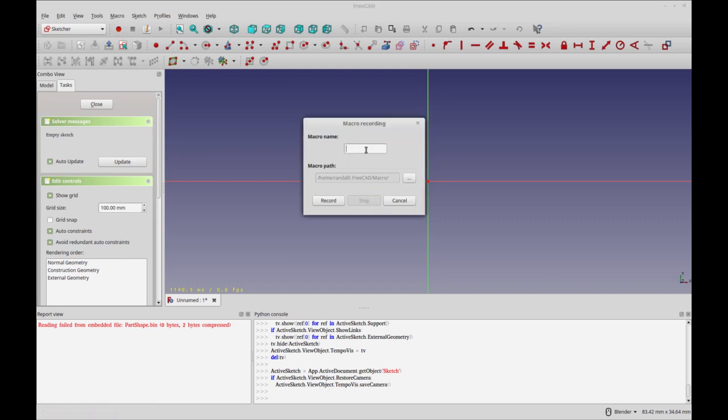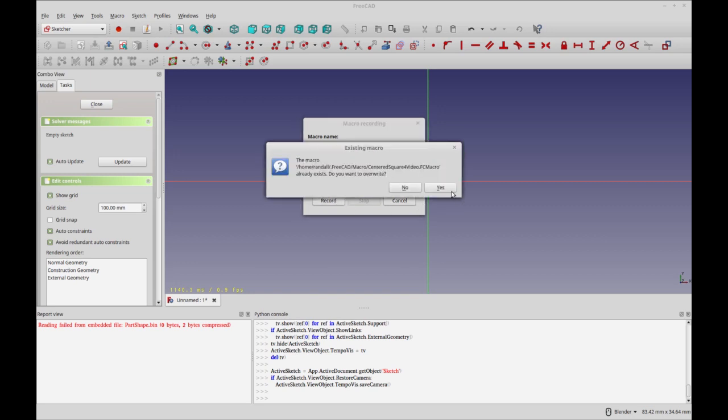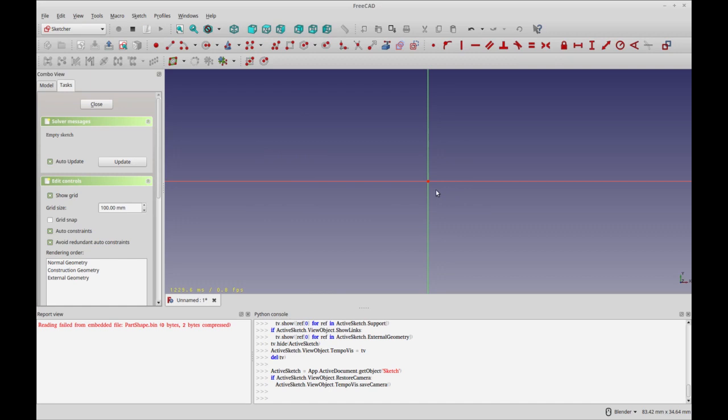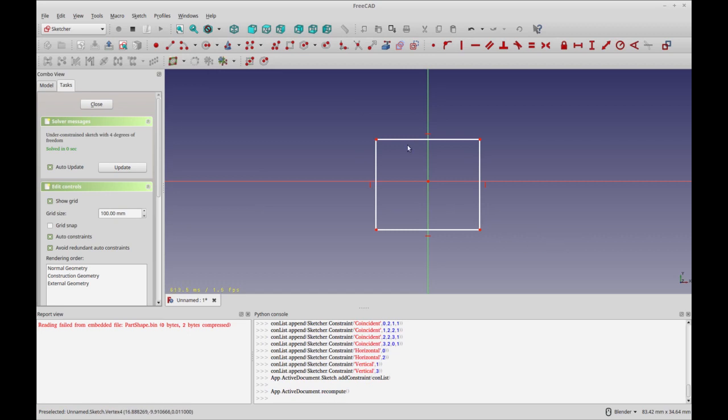So it'll ask us to name. And we're going to say centered square for video. As I said before, I think I got that the same. And we'll click record. And yeah, I guess we'll just overwrite it. And so now simply we'll go through the steps of creating the square like you would normally when you're creating a sketch. So first I'm going to take a rectangle and draw it out.